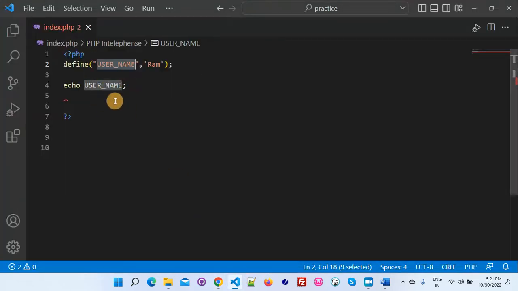So there are two ways of creating a constant: one is the define keyword and another is the const keyword. Define is a kind of method. The first parameter is the name of the constant, which is username, and the second parameter is the value of the constant, that is Ram. While printing the constant, we don't need to pass the dollar sign. We can pass the name of the constant itself and it will work.